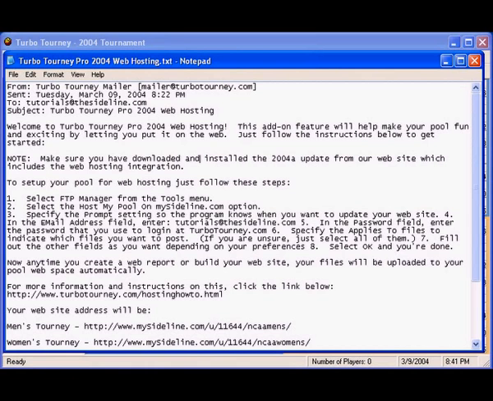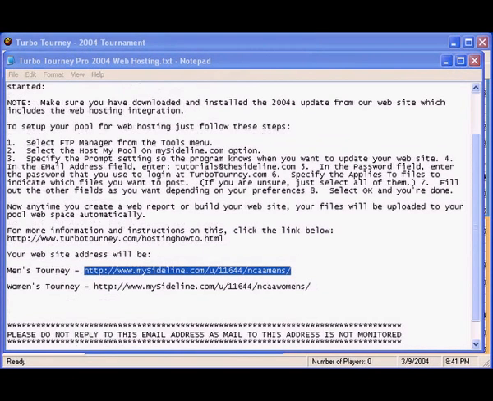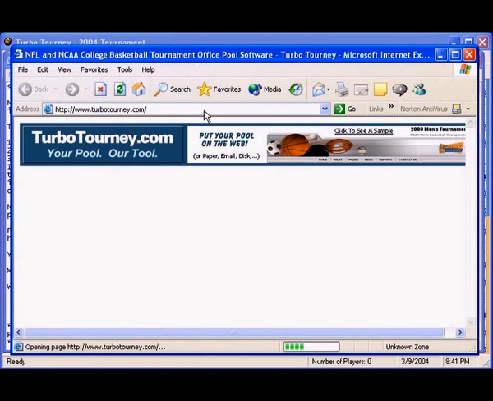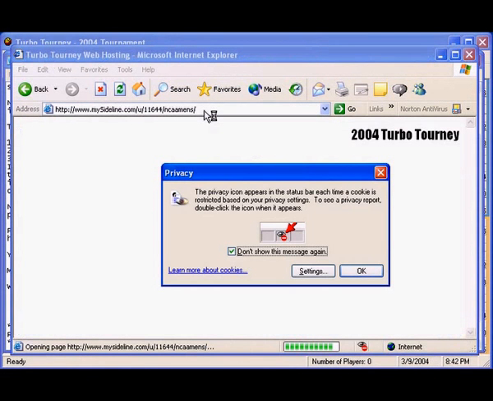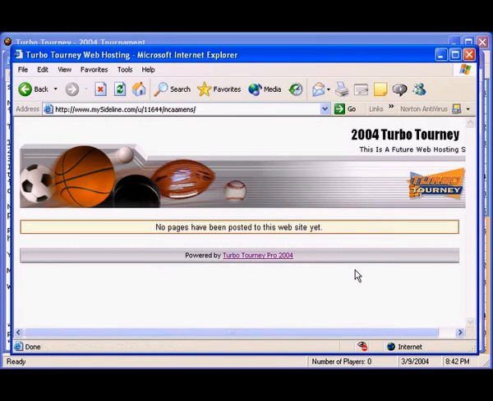This tutorial is going to show you how to do those steps basically. You'll also notice that in the email it tells you what the URL will be of your website on the mysideline.com website. If we go ahead and try to go to this site right now, before we've done anything, what you'll see is that it tells you that nothing is there yet. No pages have been posted to this website yet. So your site is there and available, but we haven't done anything with it yet. And that's what we're going to do in this video tutorial.